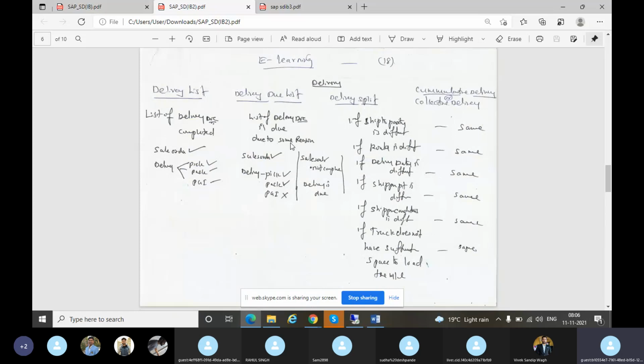Some of the deliveries are due for some reason. I want to remove that delivery from the due list. How to do it? I don't know. I joined 1 month back. My IT head is not at all supporting, my senior super user is not at all supporting, so I requested your team leader, and the team leader is helping me. So now, don't worry. Once an SD consultant is there, he will give the suggestions and solutions. For that, first you should know what is a delivery list, what is a delivery due list, and how to create them. Then you can tell.